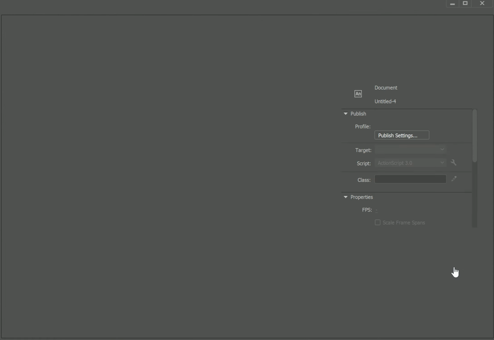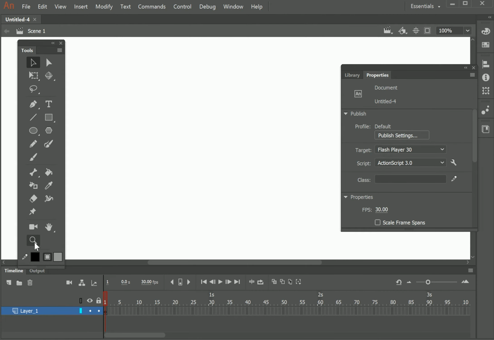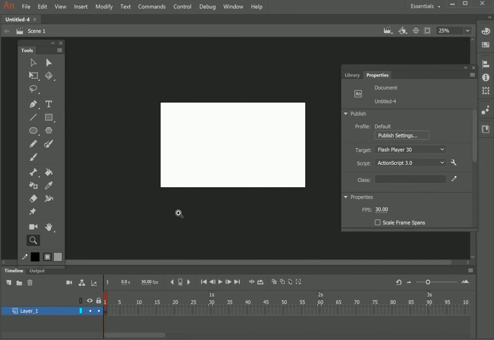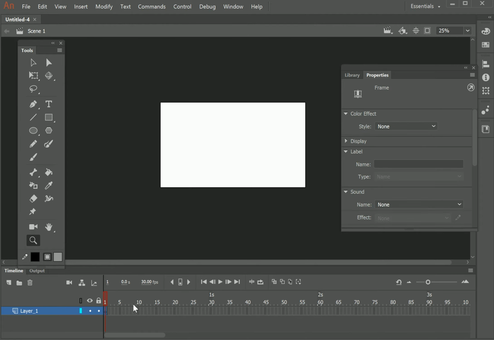So when you go ahead and hit create, I'm going to zoom out. You'll see the stage is wide. We like that, and we're just going to get our character in here first. We're going to be creating 2 layers today.